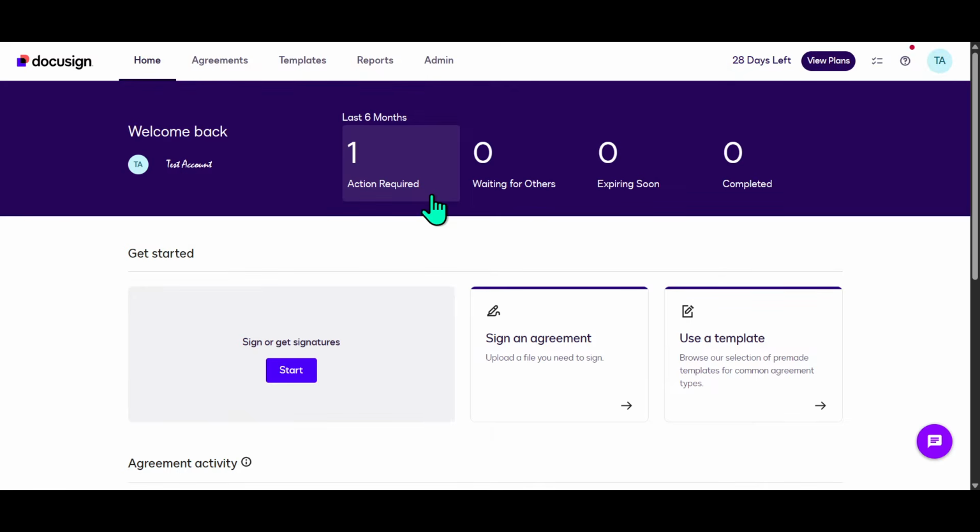First, you'll want to log into your DocuSign account. Once you're in, navigate over to the Templates tab. This is where we'll begin the process of setting up our document for signing.